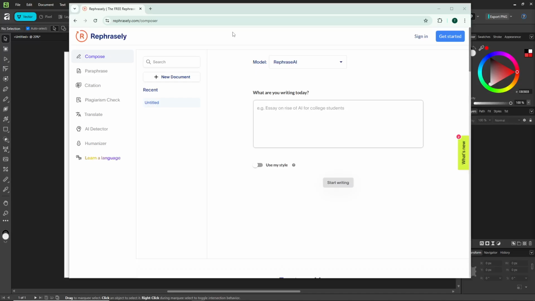Welcome back, everybody. Today I'm going to teach you how to insert Arabic or Jawi text in Affinity Designer. This is incredibly useful when you're working on multilingual designs or need to incorporate Arabic script into your creative projects. Let's walk through this process step by step.